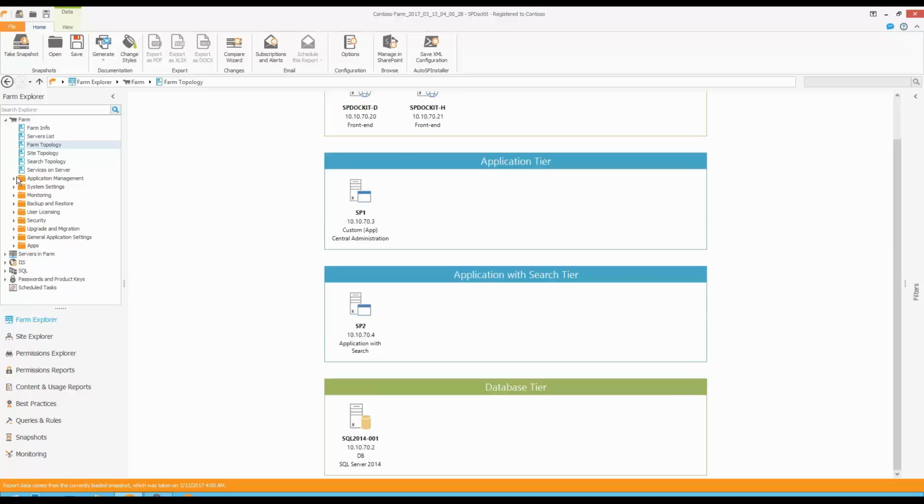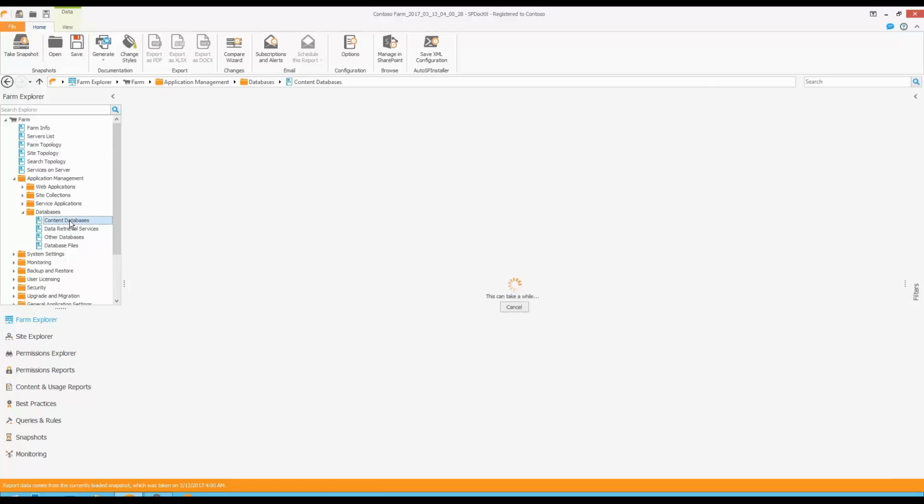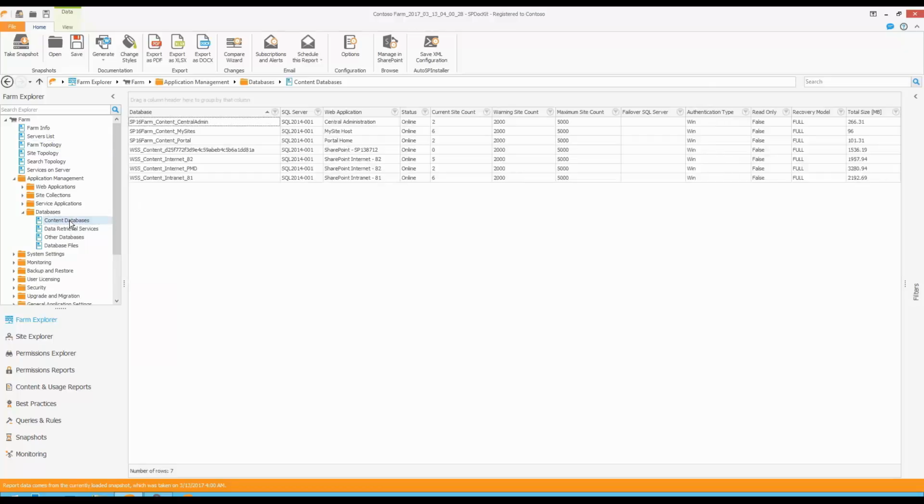As you can see on the left-hand side in our Farm Explorer, you will see a navigation that is very similar to SharePoint Central Administration navigation. So I have all the settings that are available in the Central Administration available here as well. So for example, if I want to learn more about my databases, I'm just going to dive into my application settings, databases, and then for example I can see content databases. So this is going to list me all the content databases that I have in my system along with their names and all the other useful information.